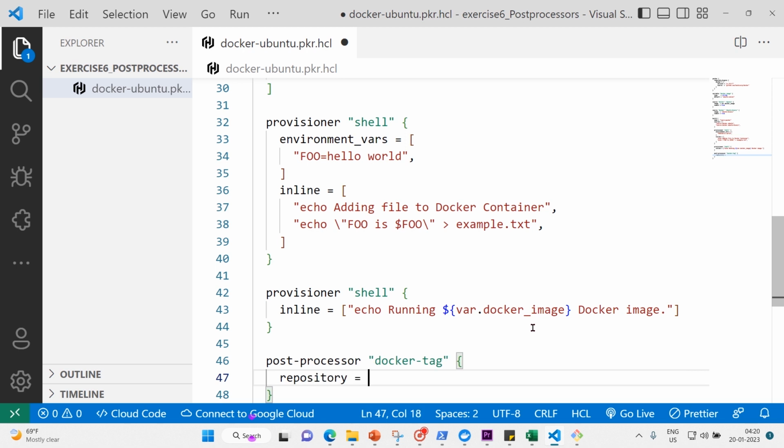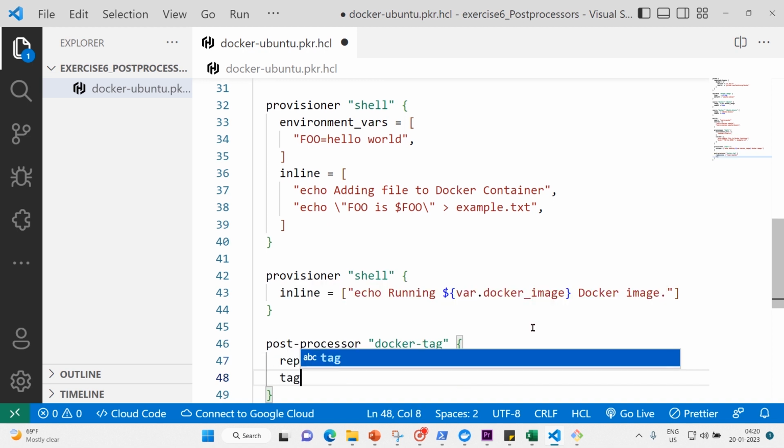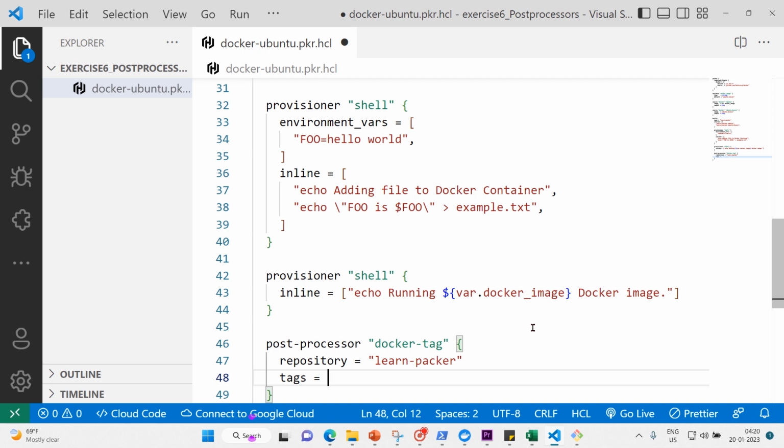repository. So it's learn-packer, with learn-packer is also fine. Then tags. The tags I'm going to add to this, the first one, is ubuntu-xenial. It is one tag.